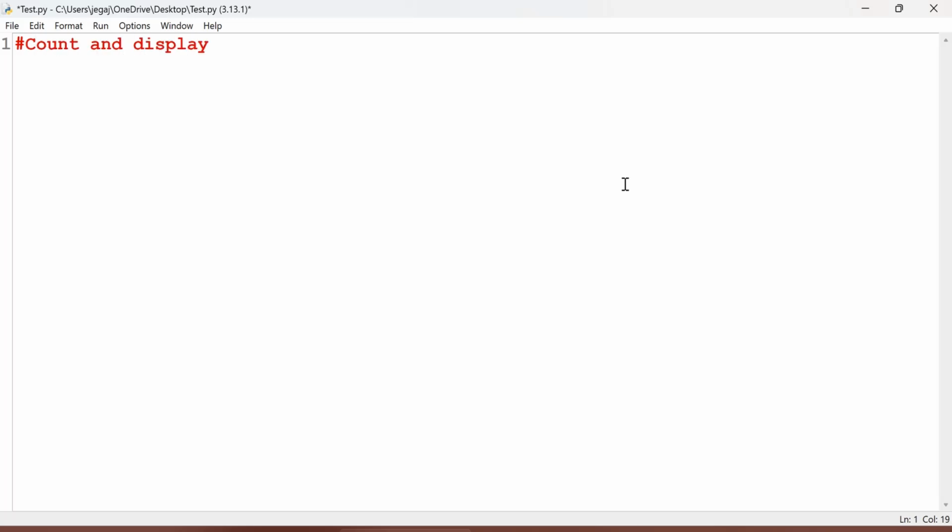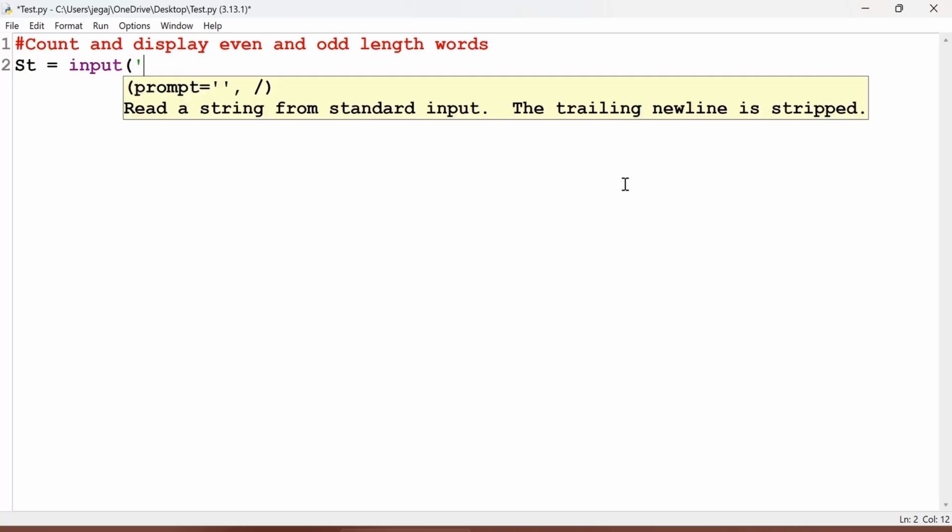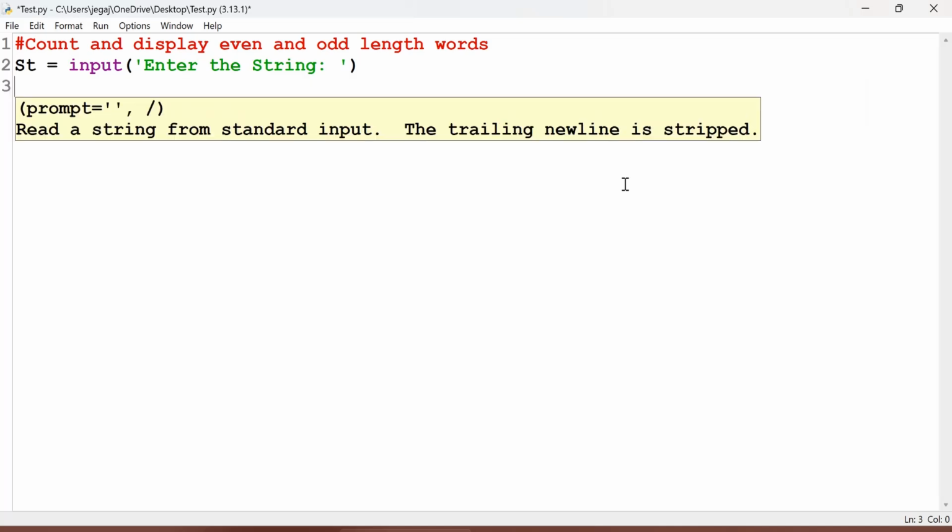Count and display even and odd length words. Let me take the input from the user. st is equal to input of, prompting the user, "Enter the string". As we need to count the even length words and odd length words separately, we will create two variables, count of odd and count of even. In the beginning it is going to be 0, so I initialized them as 0.